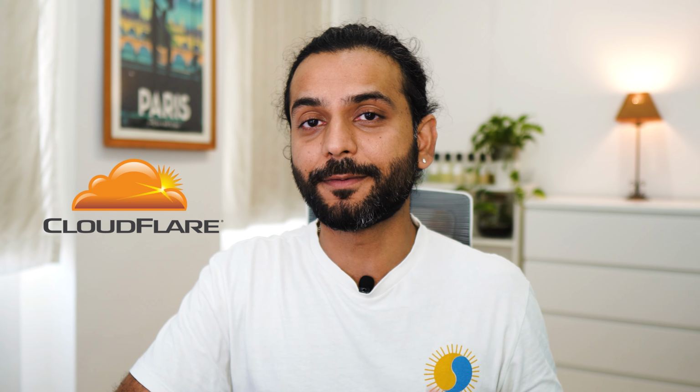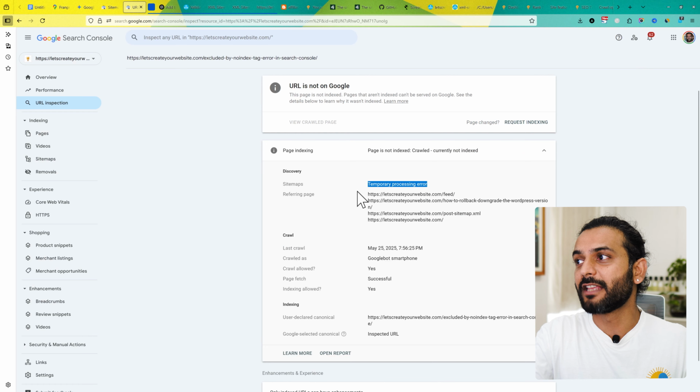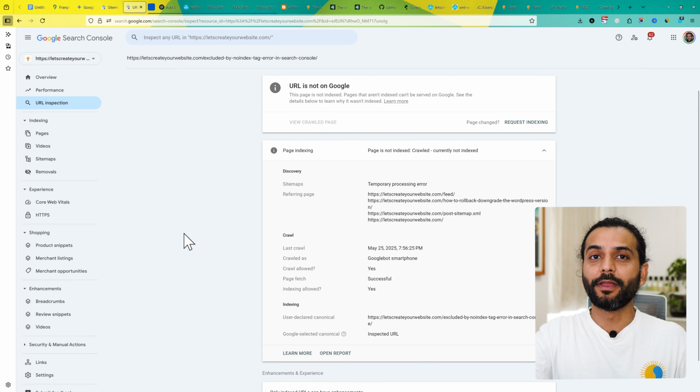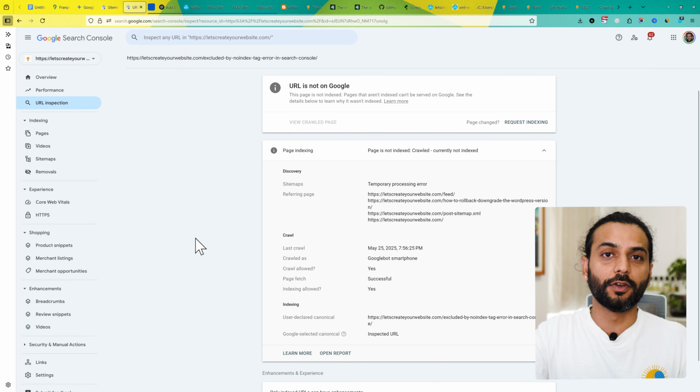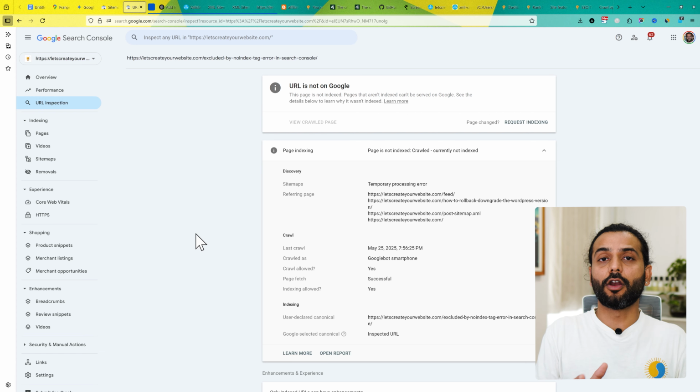What happened recently is my website got hacked, so I enabled Under Attack mode from Cloudflare and it was blocking the sitemap of my website. I was getting this temporary processing error. So make sure you're not in Under Attack mode, and check whether the issue is solved. Also, you can exclude the sitemap URL and robots.txt URL from Cloudflare's JavaScript challenge protection. So try pausing Cloudflare also.